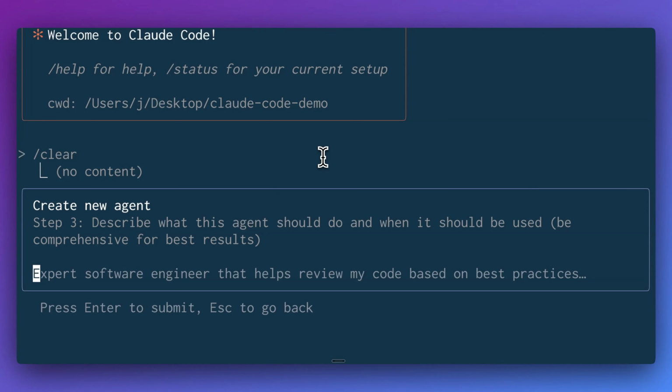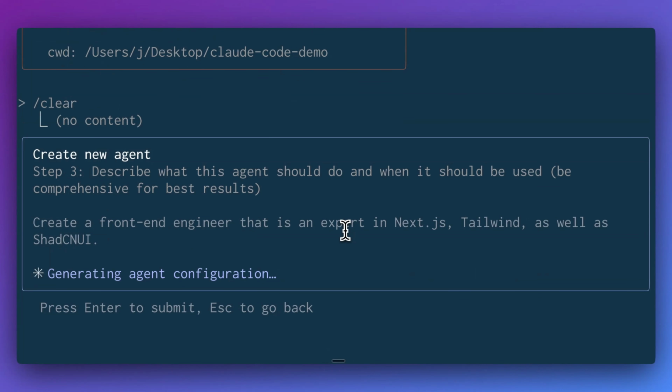In this case, I'm going to say I want to create a front-end engineer that is an expert in Next.js, Tailwind, as well as Shad UI. What it's going to do is generate a markdown file that we can go and iterate on as we build out that agent.